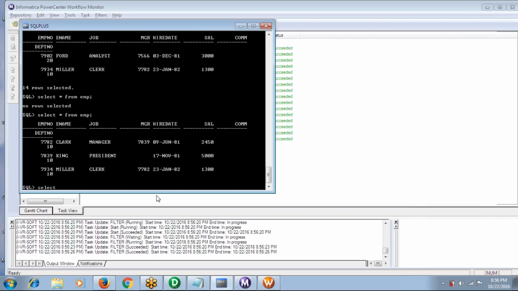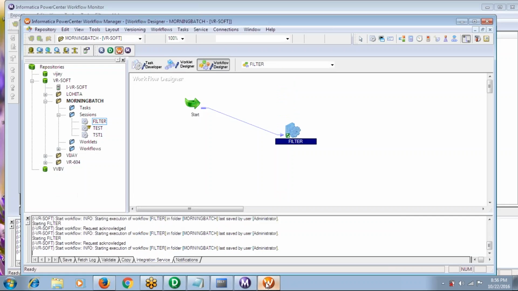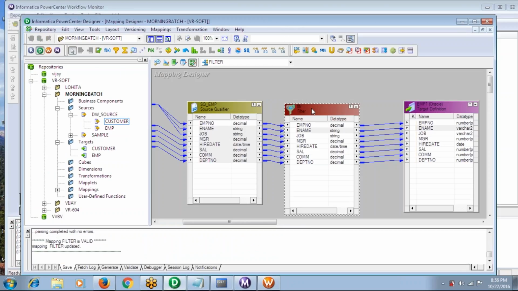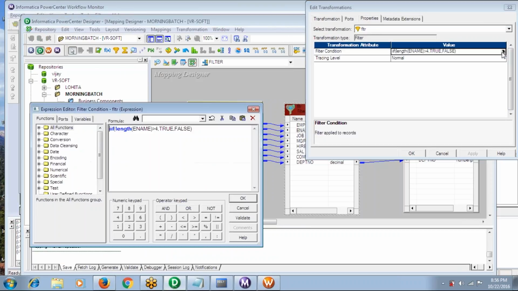So select star from EMP. If you see greater than 4, all the ename greater than 4, right? If I write a condition, this condition won't be allowed in the filter. Can you tell me whether it is allowed or not, and if it is not allowed, why? You know the decode function, right?